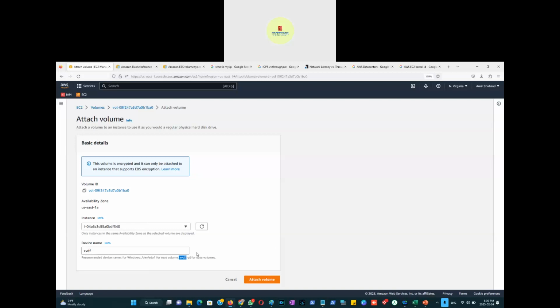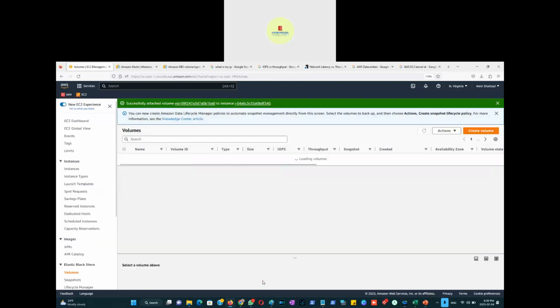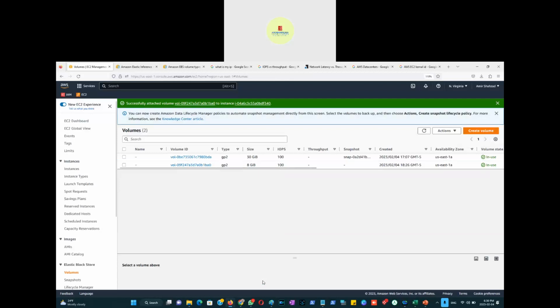So yes, this is a data disk and it starts with xvdf, which is okay. And I'm going to go for attach volume. Remember that the EC2 instance is powered on. So yeah, no error, which means it worked.